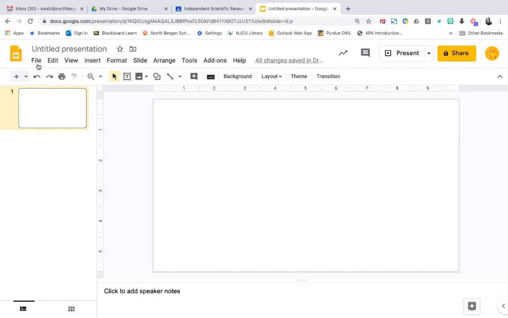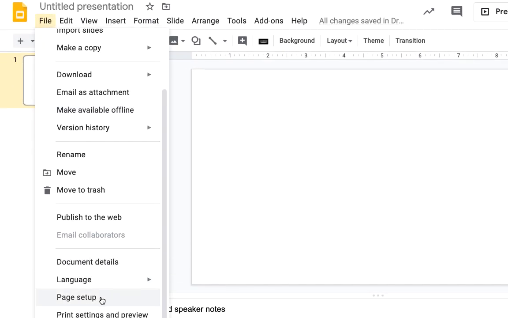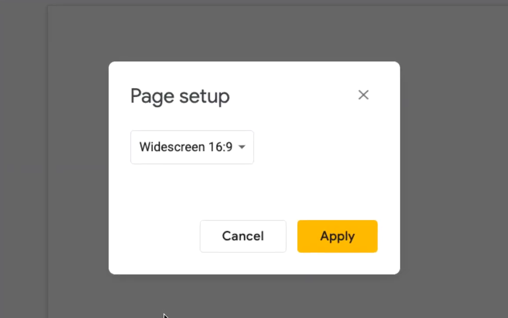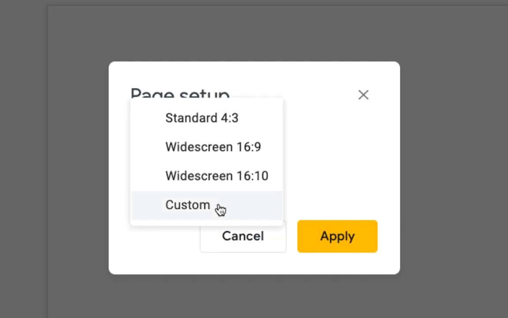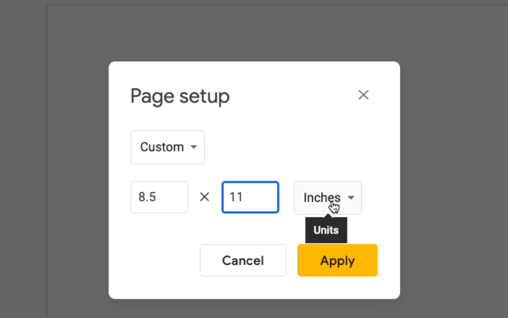Now go to File and then Page Setup. And you're going to change the size of your page so that it matches a standard piece of paper. So you're going to choose Custom, and then you're going to choose 8.5 by 11 and make sure it says inches, and then just choose Apply.